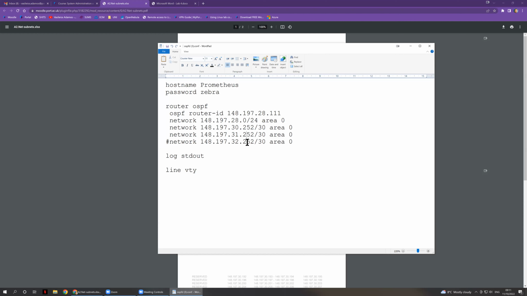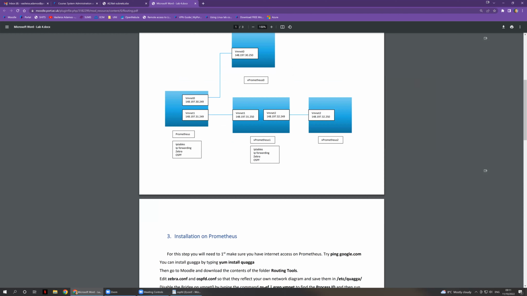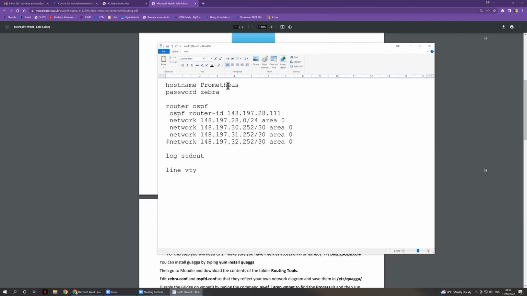There is also a statement here for network 32. However, we don't need this yet because network 32 is not directly attached onto your router. Yes, it is a network that belongs to you, but you use it on vPrometheus 1 and 2. So it's not directly connected onto this one, so you don't need to mention it. Remember, OSPF works by telling all of the neighbors what it knows. So this computer only knows about networks 28, 30, and 31. Once routing works here, and eventually works on this one, this computer will tell Prometheus that, look, I also have network 32, and you can get to it through this network card.